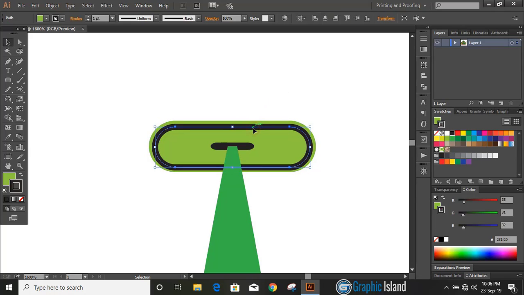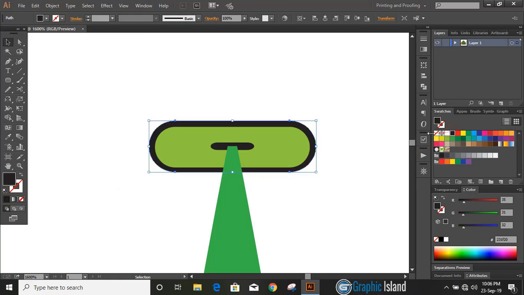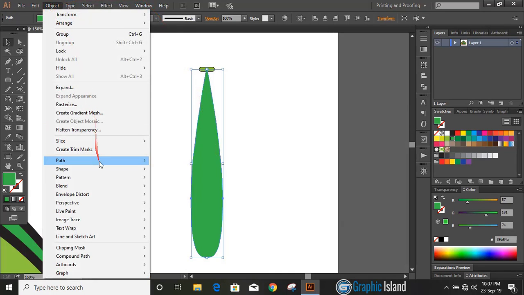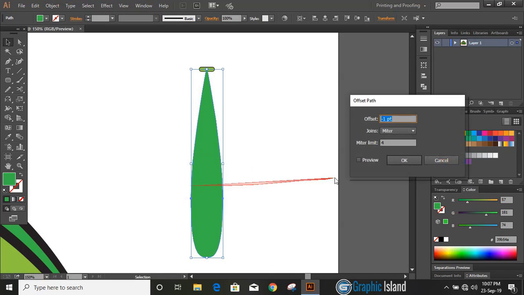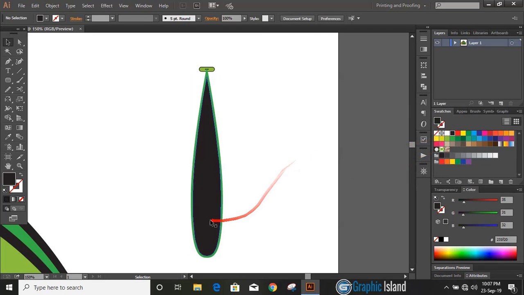Select it and remove fill color. Now select the lower object and change the color to black. Now select this and give offset. OK. Change the color. Now drag it towards upward by using arrow key.